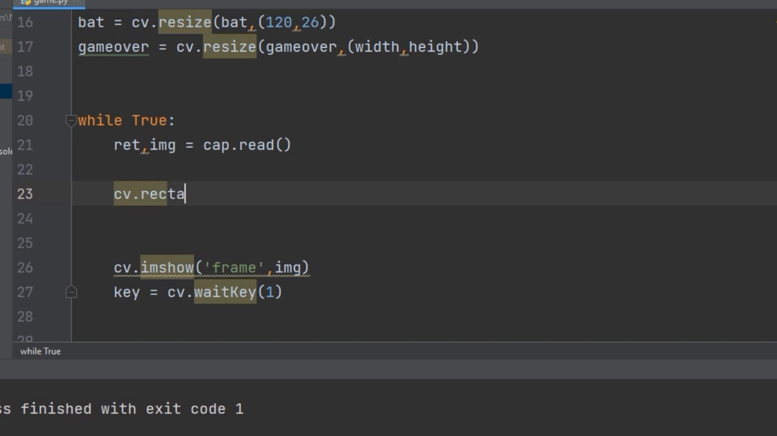cv.rectangle, and in here we give it the image we want to put the rectangle on. Then the next parameter is the starting and the finishing point. For that, I've done it beforehand, so I'll just put in these values. So we are starting from 0 to 480, then we are ending at 640 to 0. That means this is taking the entire screen, so 640 to 0.